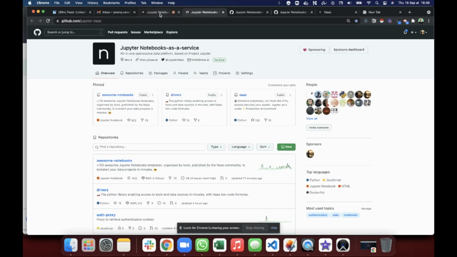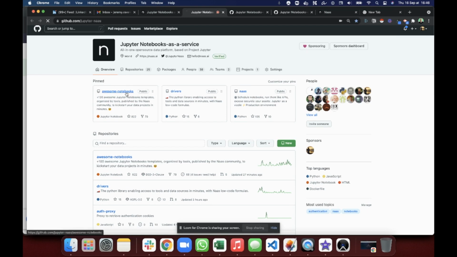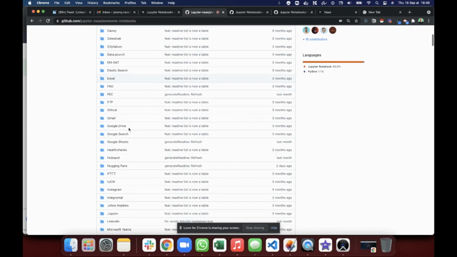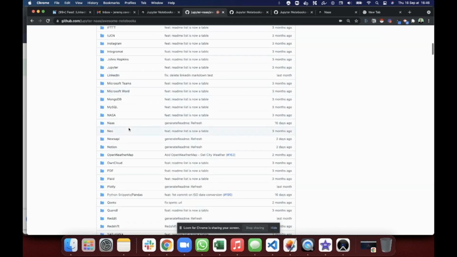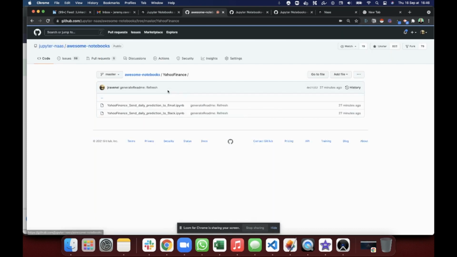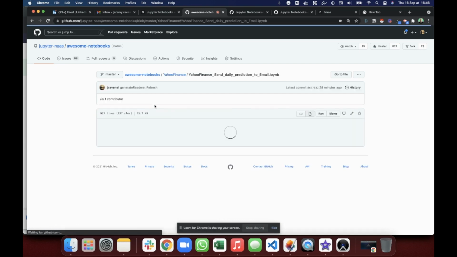Let's go into the GitHub. And when I'm entering the GitHub, I can see that I have the awesome notebook repository. I will search for the template I need. Here you have a lot of templates you can use on different subjects, but for the presentation I'm going to use this one, Yahoo Finance Send Daily Prediction to Email.